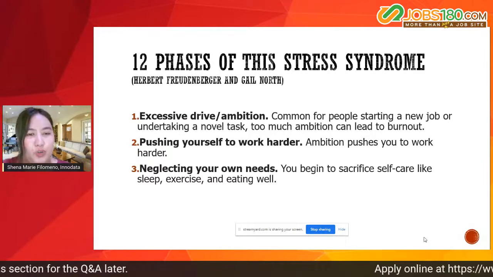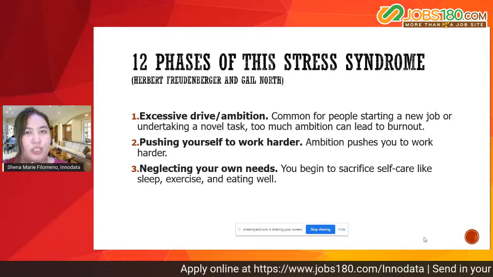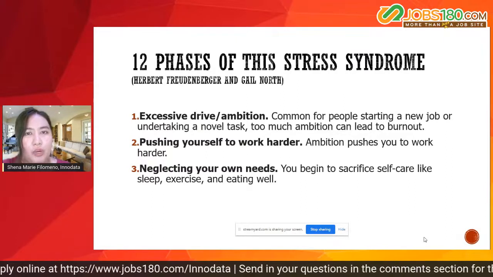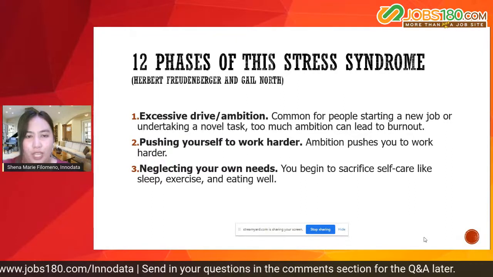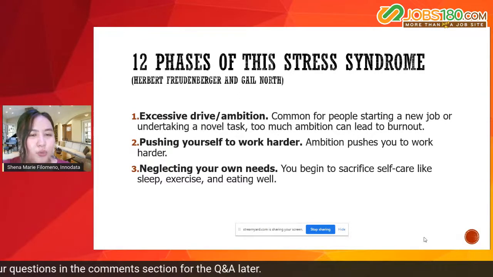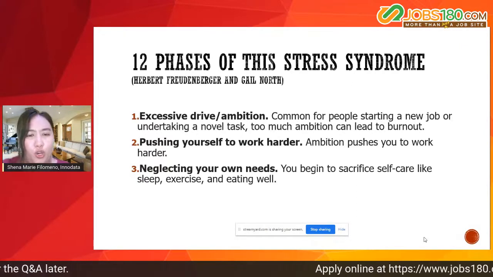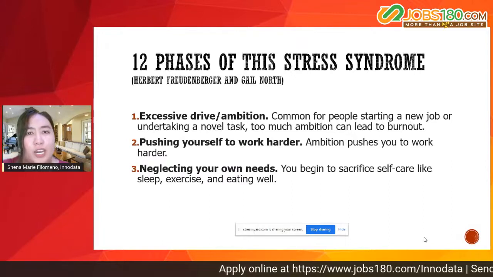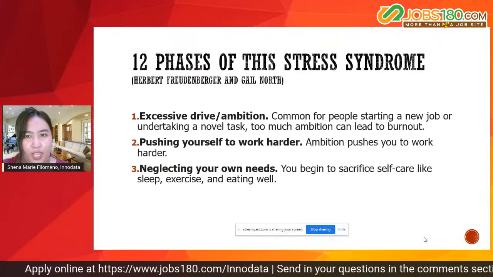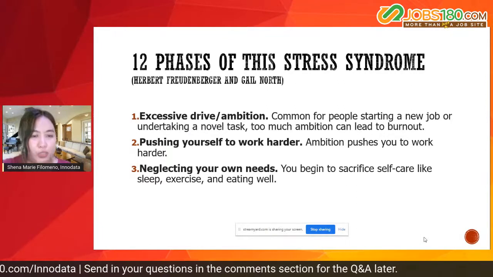So ang dami natin gustong i-achieve. Diba? So pagbago yung school natin, bago yung course natin, bago yung trabaho natin, ang dami natin gustong patunayan. And it can lead to burnout, napapagod tayo. Okay? So we need to take one at a time. Then next one is pushing yourself to work harder. Since you have too much ambition, so napupush natin yung sarili natin na magtrabaho or paghirapan yung isang bagay. Okay? So of course, we can feel stressed because of that.